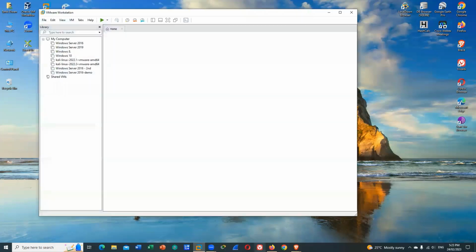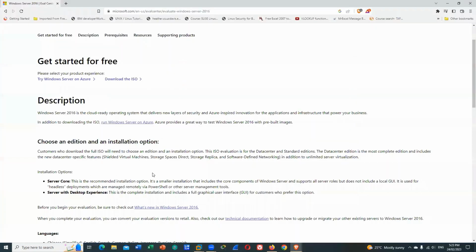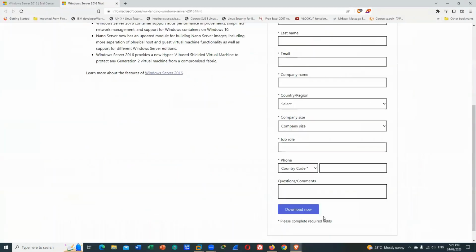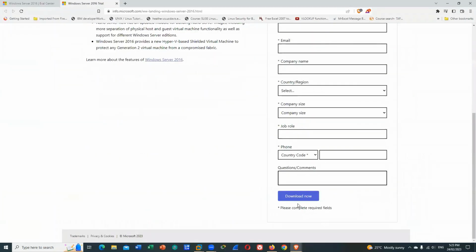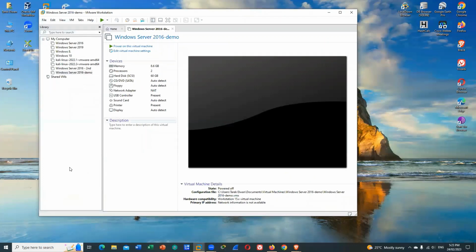What we usually do before that, we give you a link on vCollaborate to download a free version of the Windows 2016 Server ISO. This is the link. You just click over here, fill in this form, and download. I have already downloaded that version, and let's start.